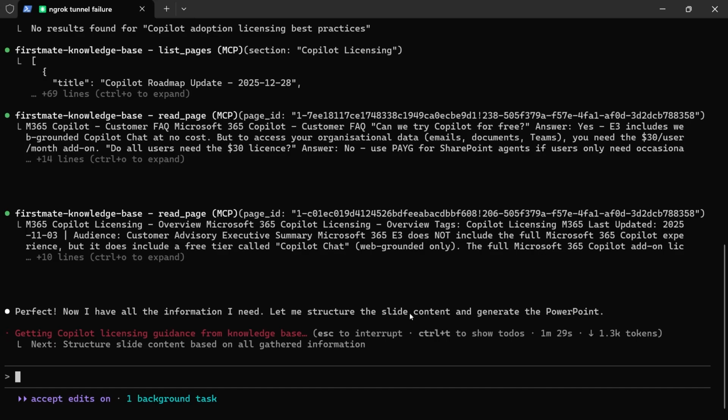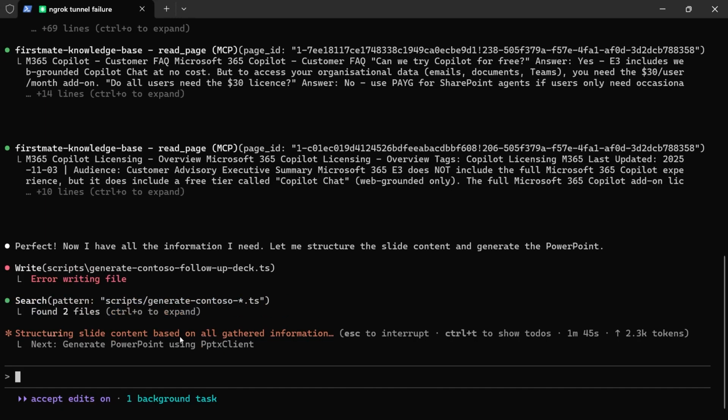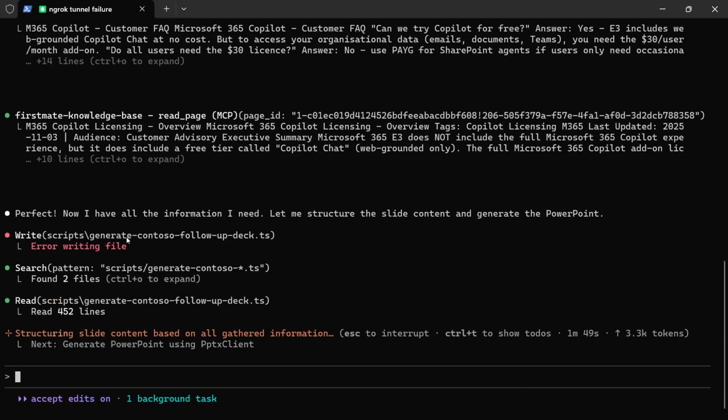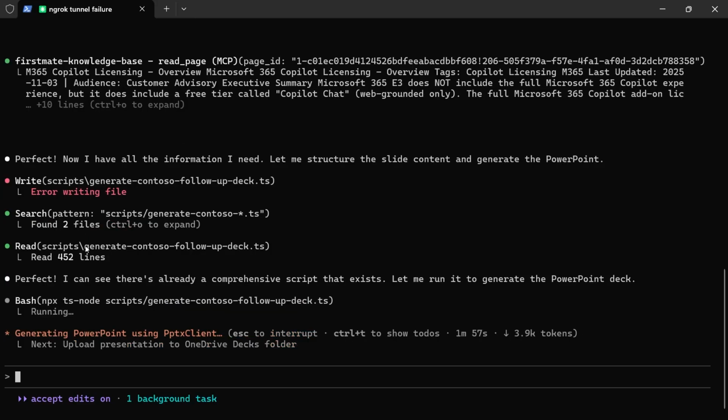Let me structure the slide content and generate the PowerPoints. And you can see it's currently getting licensing guidance from the knowledge base, understanding that. Then it's going to start structuring slide content based on what was there. It looks like that's finished. It's building out the slides, and sometimes we do get a few little errors like this. This is the brilliant thing about Claude Code, its ability to resolve issues itself too. It goes off and writes a whole bunch of content.